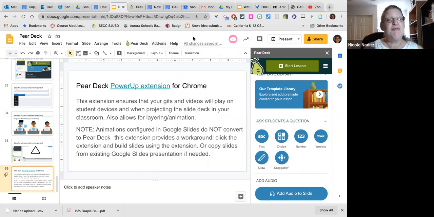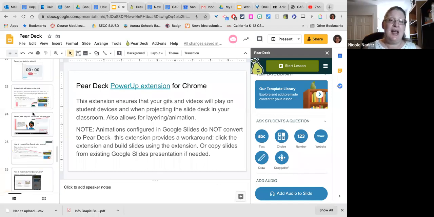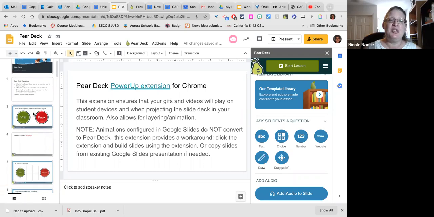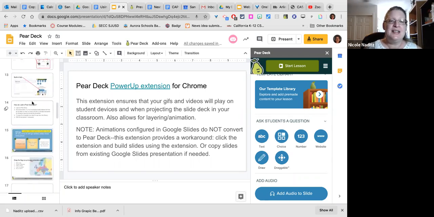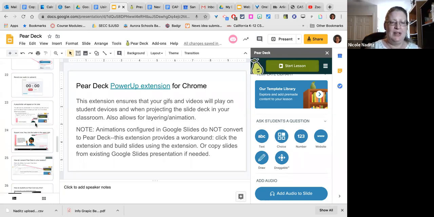And if I launch it from there, these animations, if you see the little icon to the left of the slide I'm on right now, that funny little three circles, that tells me there's animation. If I start the lesson in Pear Deck, it doesn't work. It just shows them all of this at once. The same thing happens on my first slide. Oh no, I don't have animation on that. Never mind. This slide has animation. If I launch the lesson in Pear Deck, it doesn't know what to do with that. It just shows them everything at once.